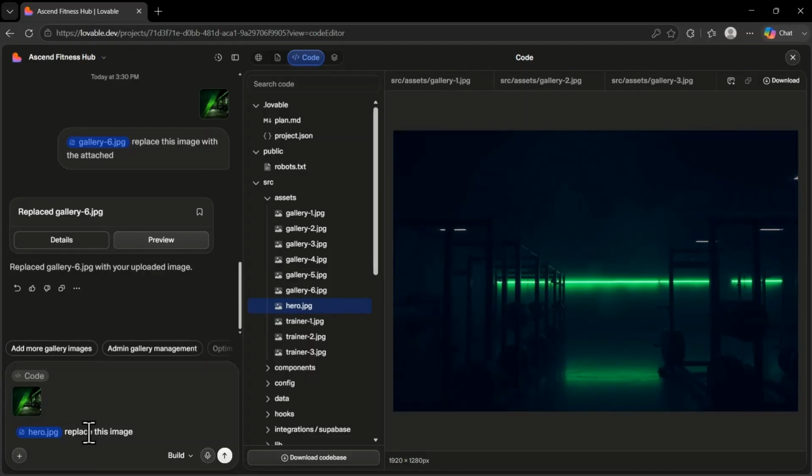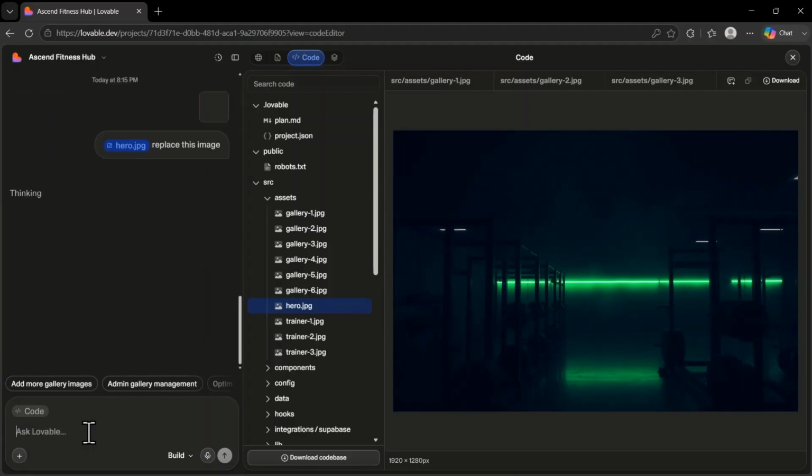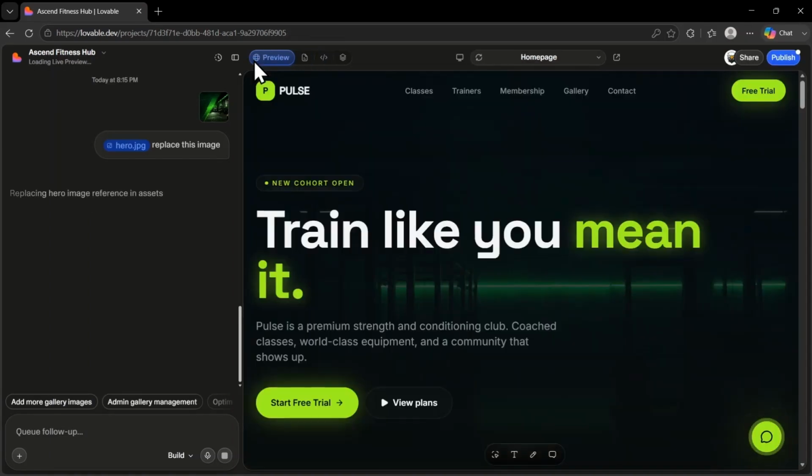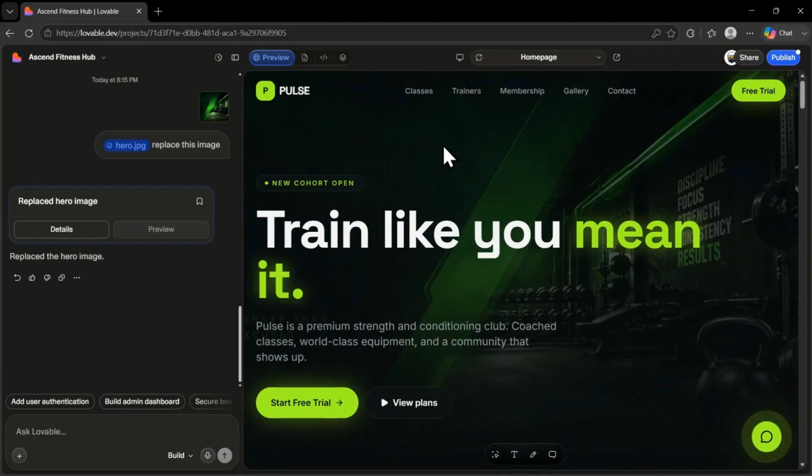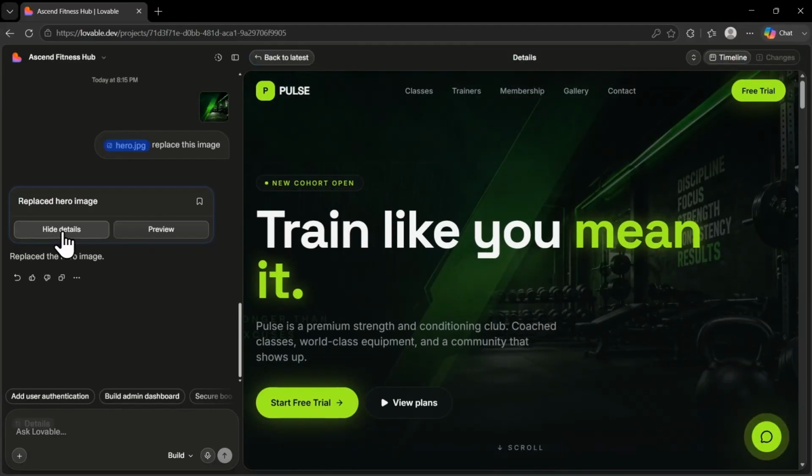Now it will start working on replacing the hero image of our website. Let's wait a few seconds until it completes the process, and we'll be back once it's done. All right, as you can see, it just took a few seconds and our image has been replaced. If you look at the preview on the right side, the original image has been replaced with the image we attached in the chat box. And if I go to the details, it shows that our image has been replaced.